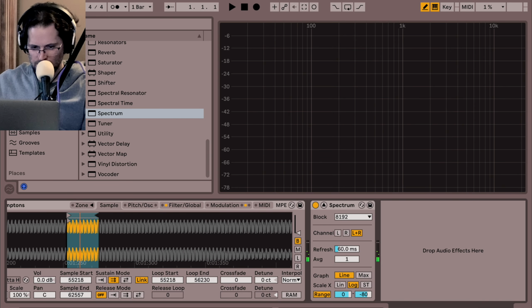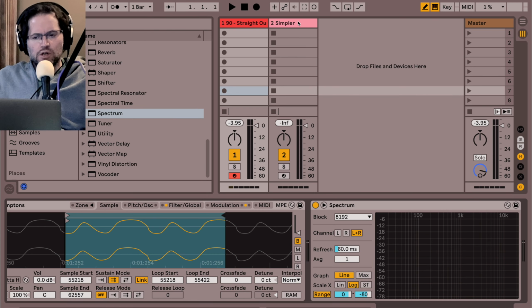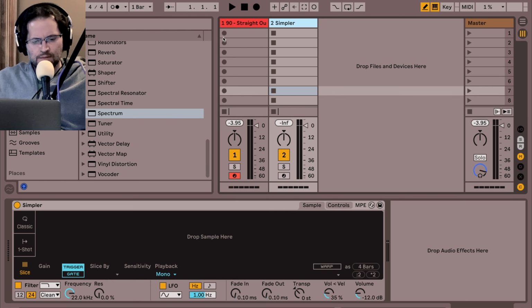Look how long this is. That's our waveform. Does that look a little bit similar to you dirty blokes? To Wavetable?